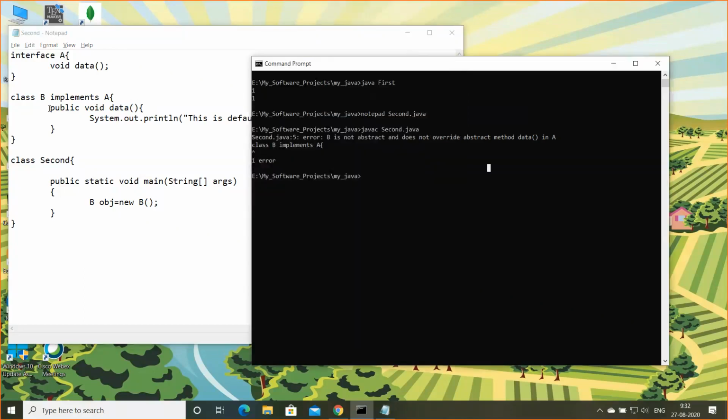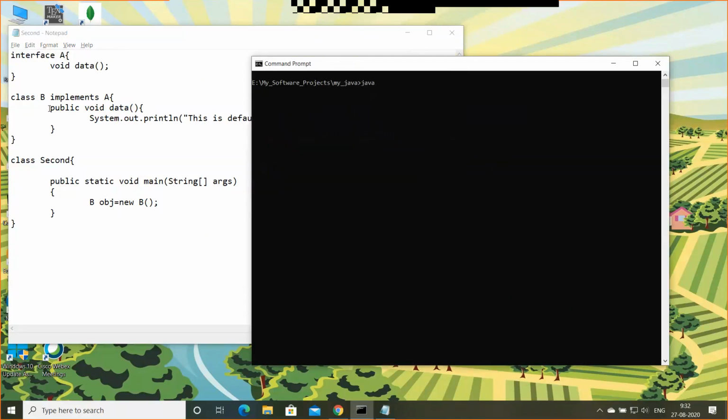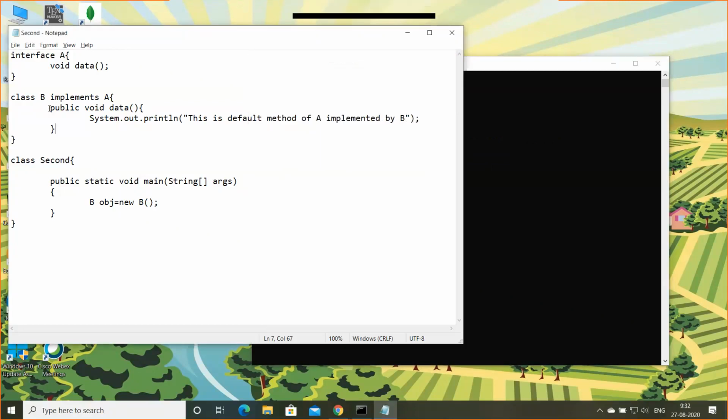Now let me try to compile this. So the program is compiled. Now if we try to execute it, second, the program will execute. There will be no output because I haven't called the method. Let's call the method, object dot data, and now we will get the output.